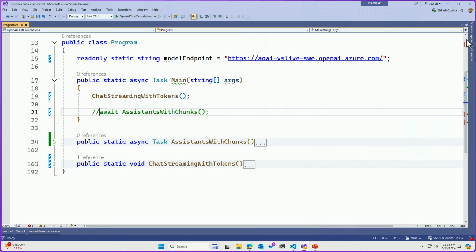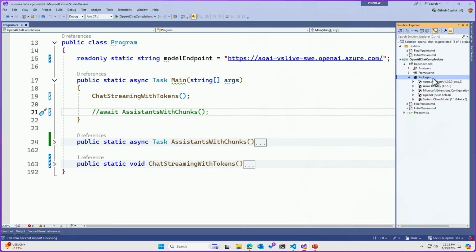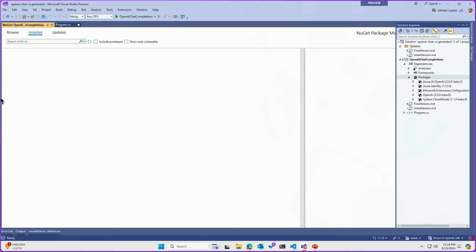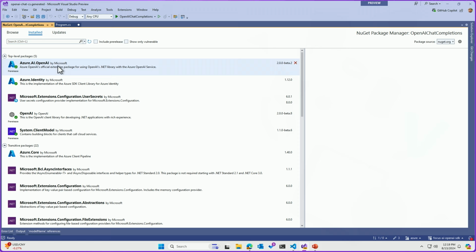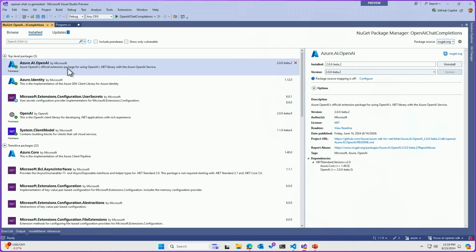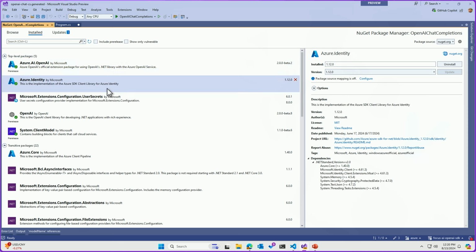And so the very first thing that we want to do in order to do that is that there are a couple NuGet packages that we want to put in. And real simple, it's Azure.AI.OpenAI and Azure.Identity. So Azure Identity is super cool, and I'll show you why we want to do that.